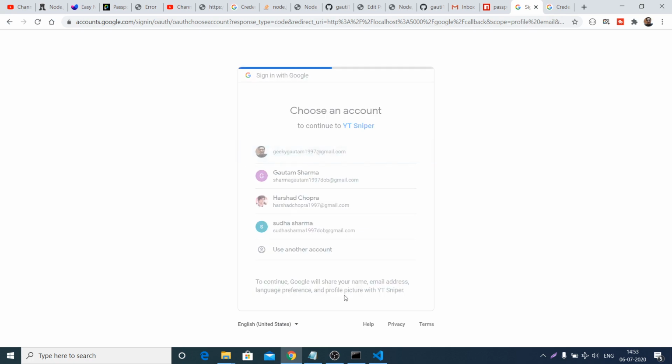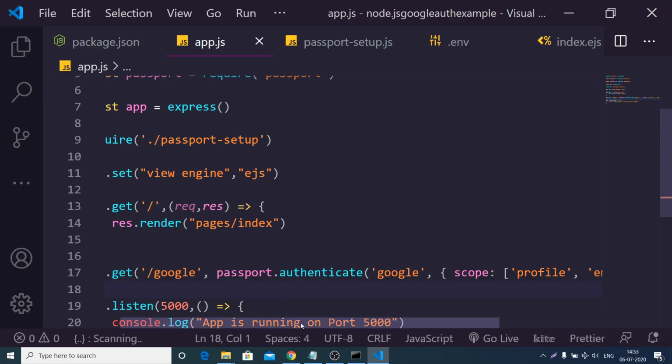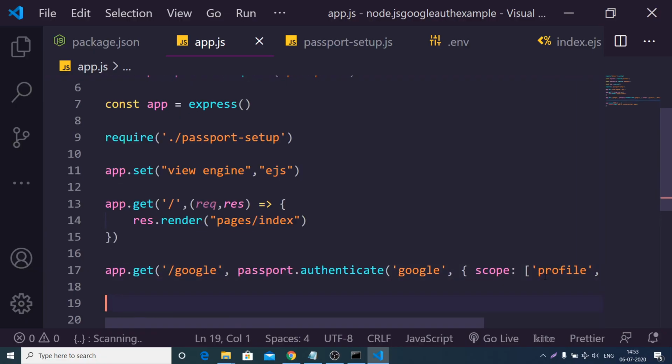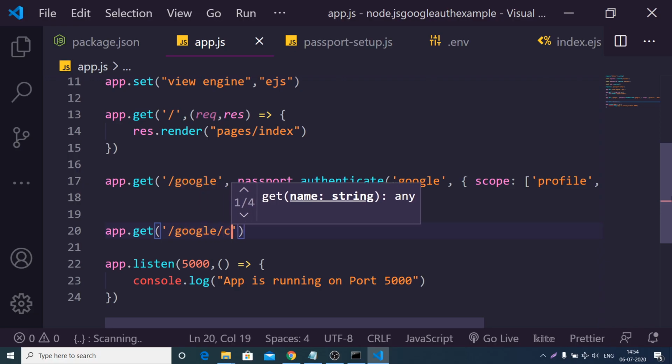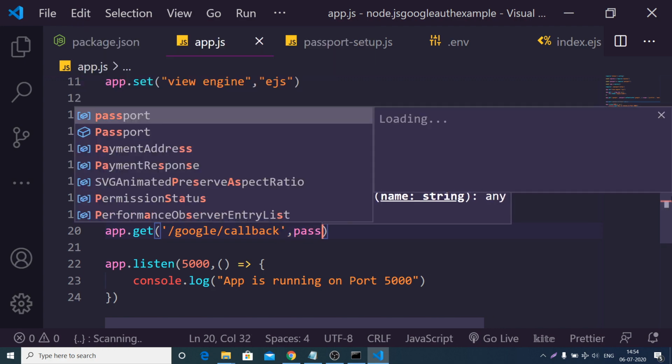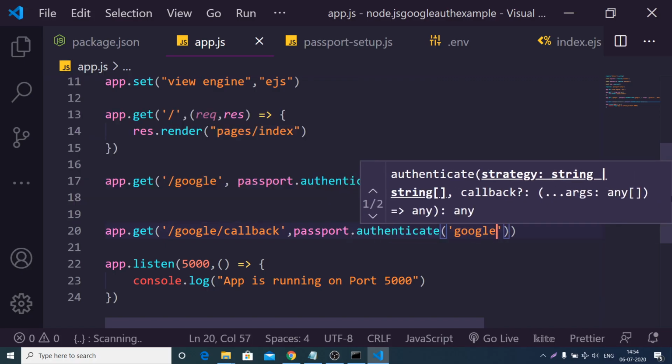If I select this account, on the console it is telling us that it cannot get this callback URL. So we need to create this callback URL first of all inside our app.js, the callback URL that we have defined inside Google Developer Console. So app.get, here we need /Google/callback. This is a callback here. Whenever it is redirected to this, we again need to pass this middleware function, which is passport.authenticate, and we will be passing Google here.